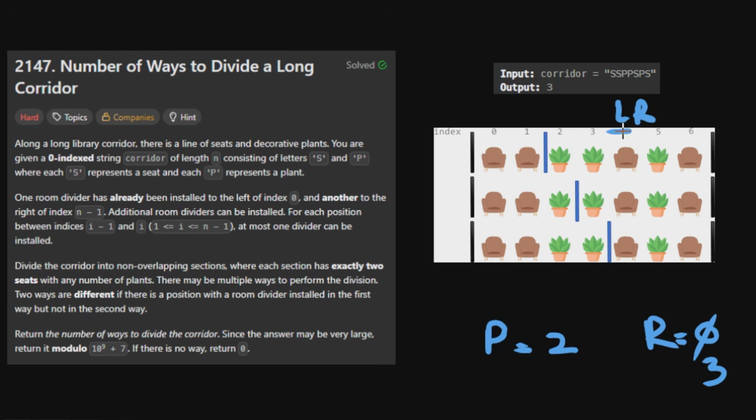Now we move the left pointer to the position of the right pointer. By doing this, we make sure that the solution runs in big O of n time complexity, which is efficient. And now we can repeat the exact same process. We update right until we have exactly 2 seats. So the next position for right is 7. Now right is out of bounds, we don't have any more seats or plants, so the result here is 3.